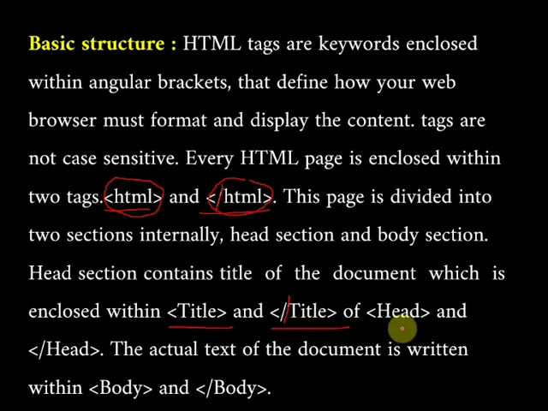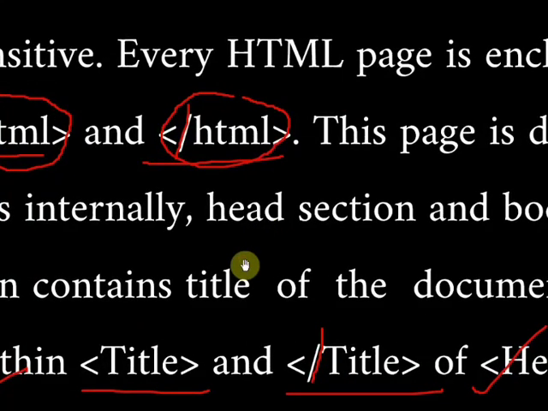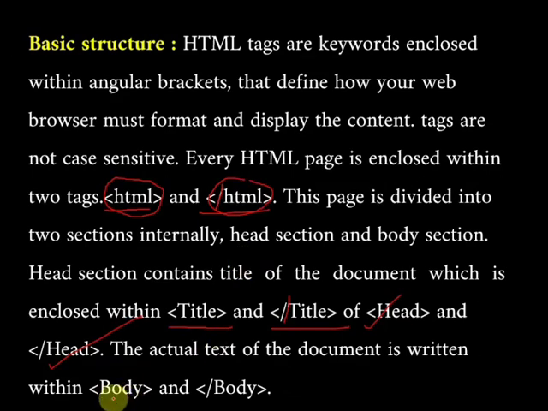Now the head tag also: this is the head tag, and here it is closed. So the head tag has an opening and a closing tag. The actual text of the document is written in the body, and then the body is closed. I'm going to show an example. Whatever you write in the body section will be displayed on the web page.